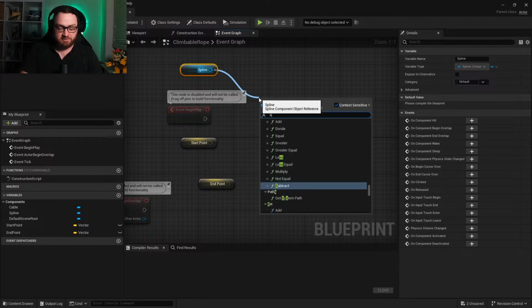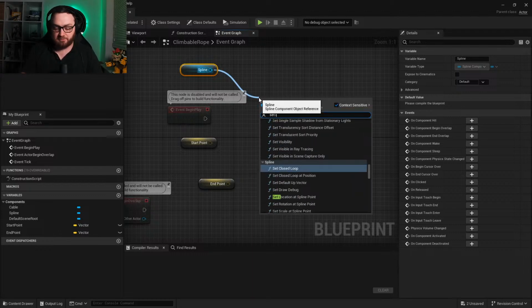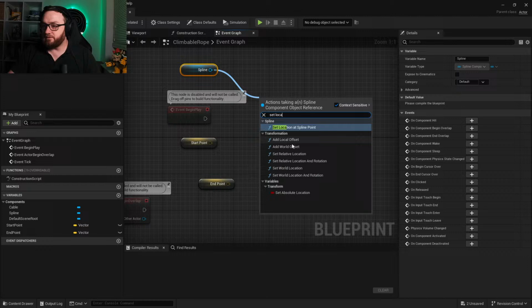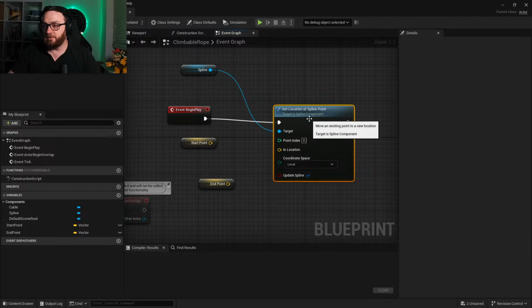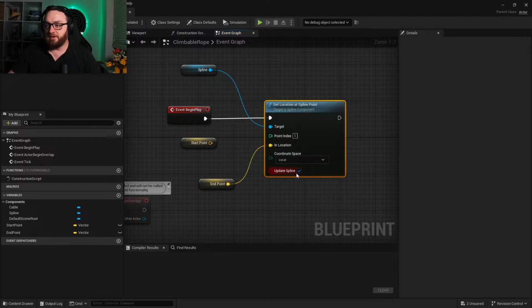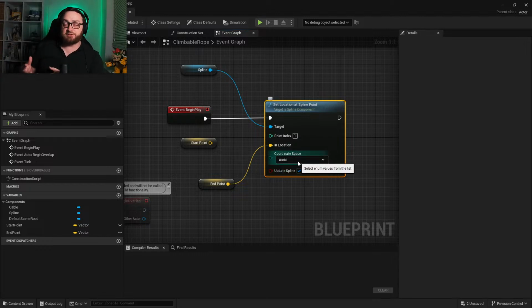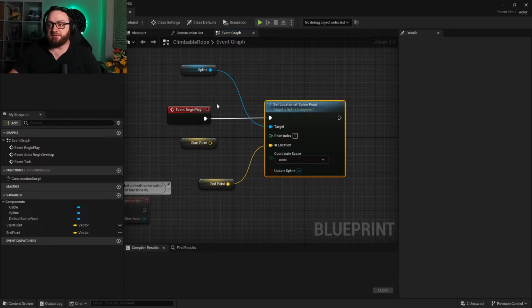So say set location spline point, and point index 1 and end point location there. And the coordinate space for that is going to be world space, because we're going to get world space coordinates from the hit result. So we want world space coordinates there. So that'll do that and update the spline.